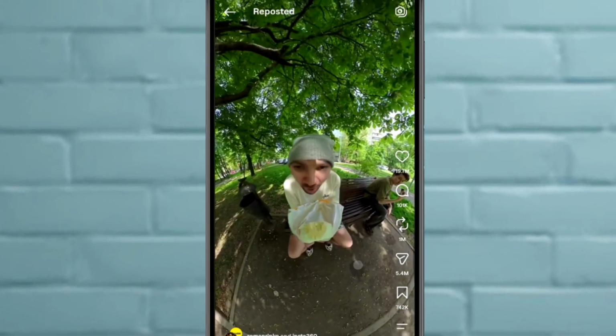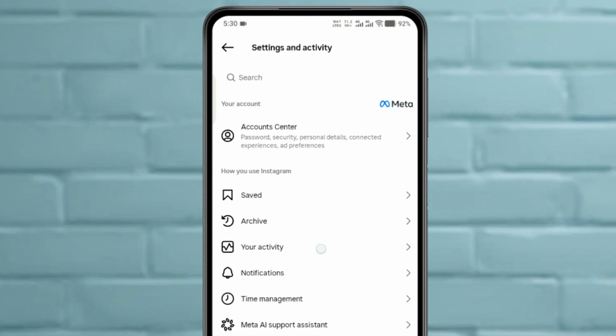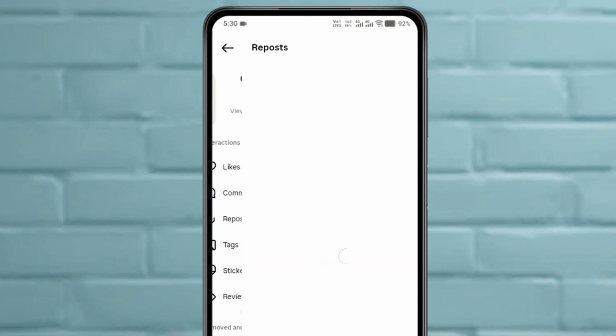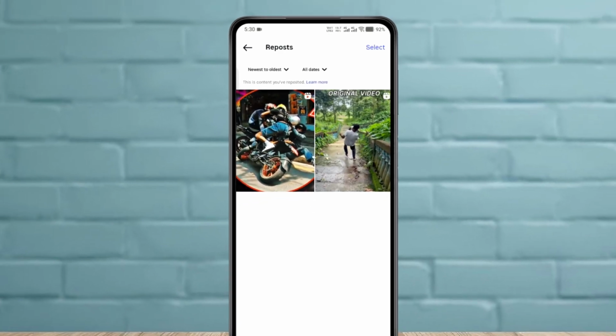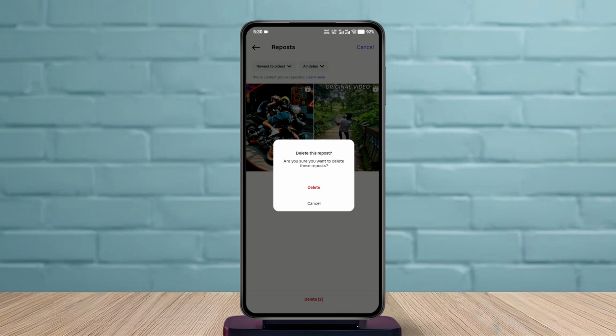If you don't see the Repost tab on your profile, tap the three-line menu icon in the top right corner and select your activity. Then tap Repost to view all of your reposted content. From here, you can press and hold on a post to select it, then tap Delete at the bottom of the screen to remove it from your repost history.